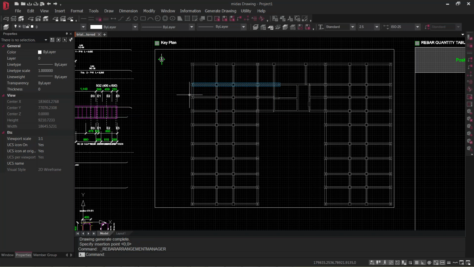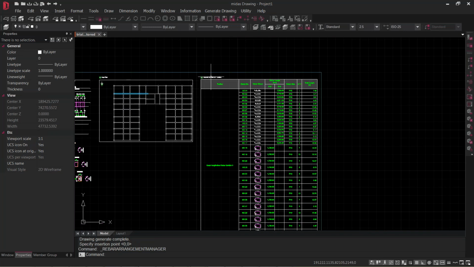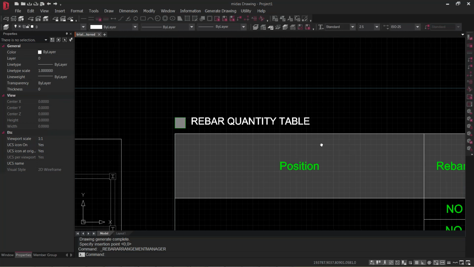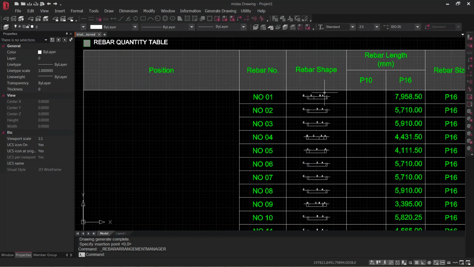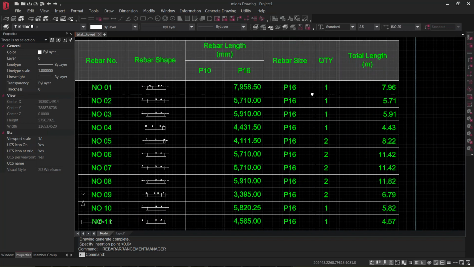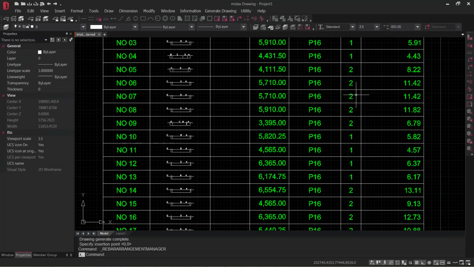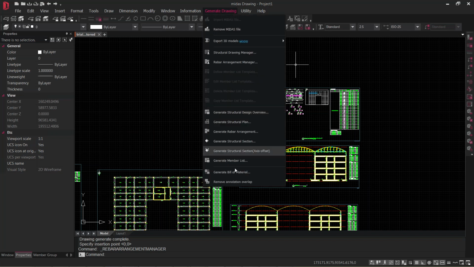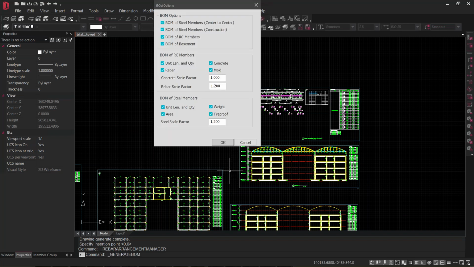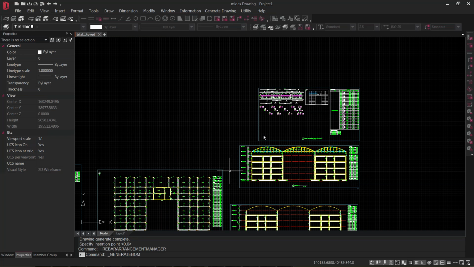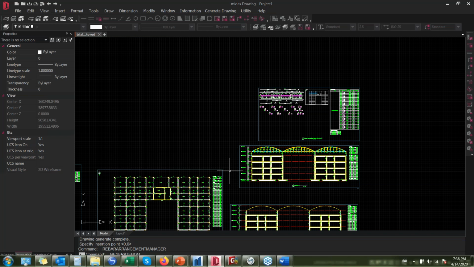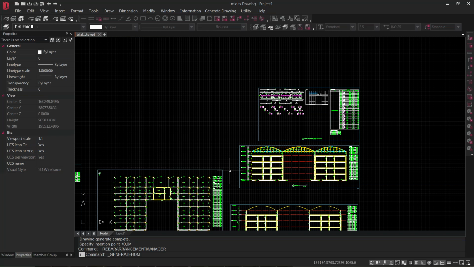You can get a key plan as well for the beam which is in concern, and this is the bar bending schedule. So you can see the rebar quantity table. You'll see the rebar shape, the rebar length, rebar size, quantities, and the total length. Okay, let me generate a bill of material as well for all our members, steel as well as RC. This bill of material is available in the form of Excel sheet. Okay, so by the time the Excel sheet is getting generated, let me go ahead in our presentation.